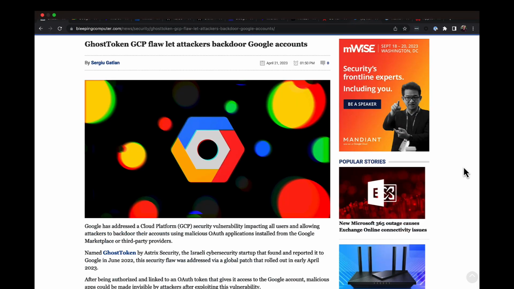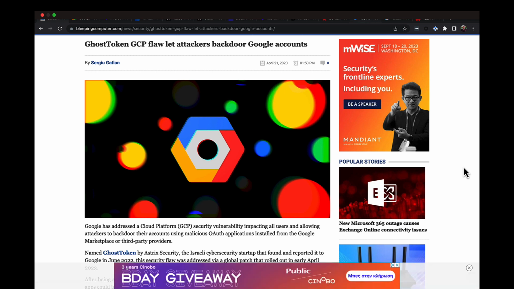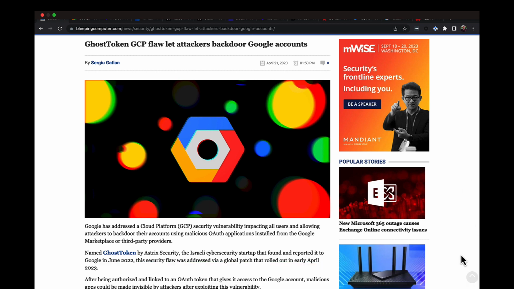Google have addressed a cloud platform security vulnerability that was impacting all users and allowing attackers to backdoor their accounts using malicious OAuth applications installed from the marketplace or third-party providers. After being authorized and linked to an OAuth token that gives it access to the Google account, malicious apps could be made invisible by attackers after exploiting this vulnerability. Google's April patch allows GCP OAuth applications in pending deletion states to appear on the apps with access to your account page, allowing users to remove them and protect their accounts from hijacking attempts, according to bleepingcomputer.com.